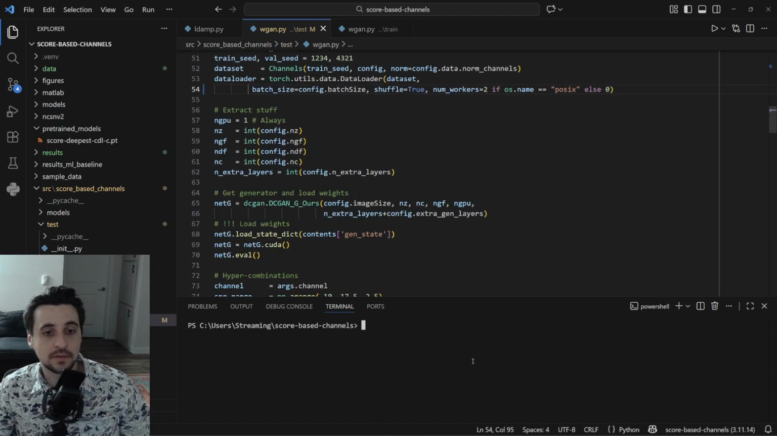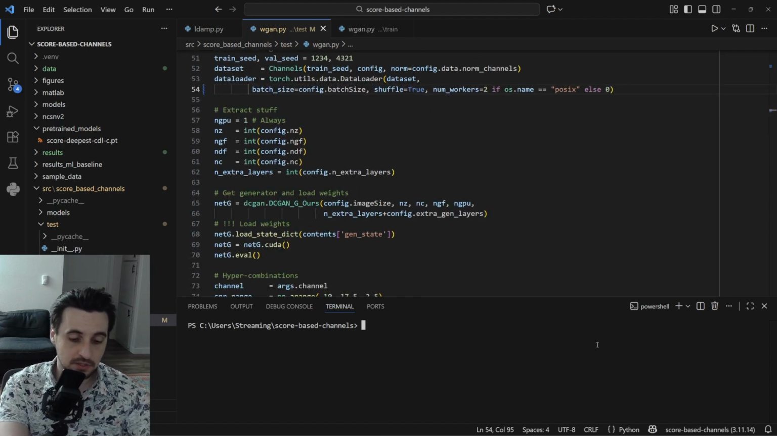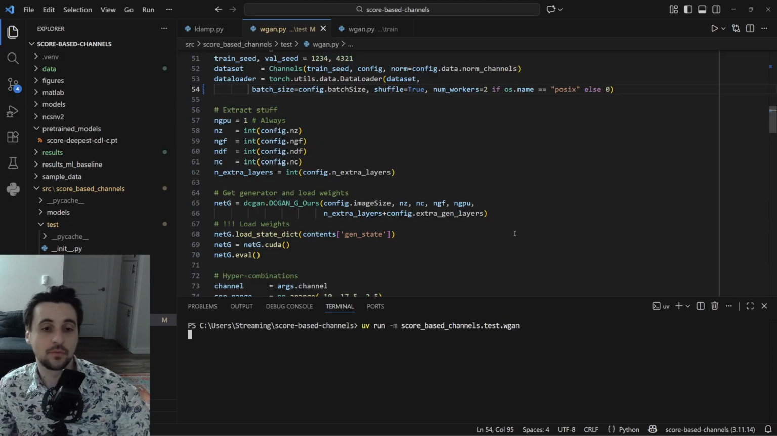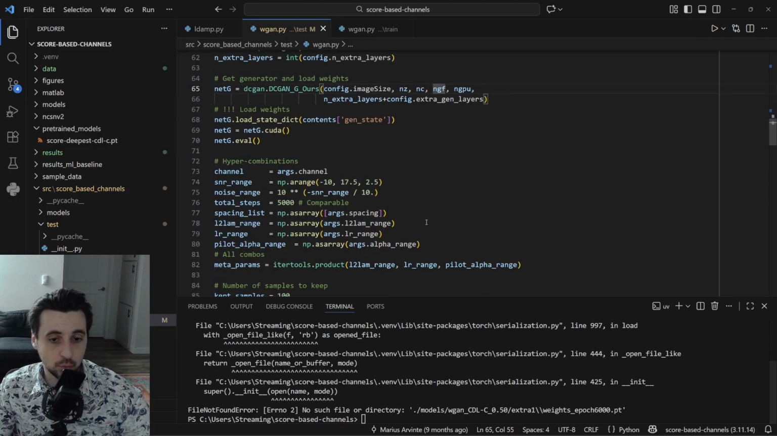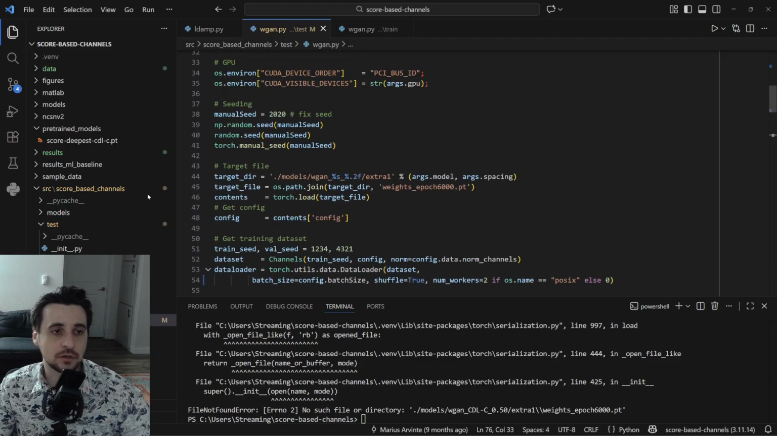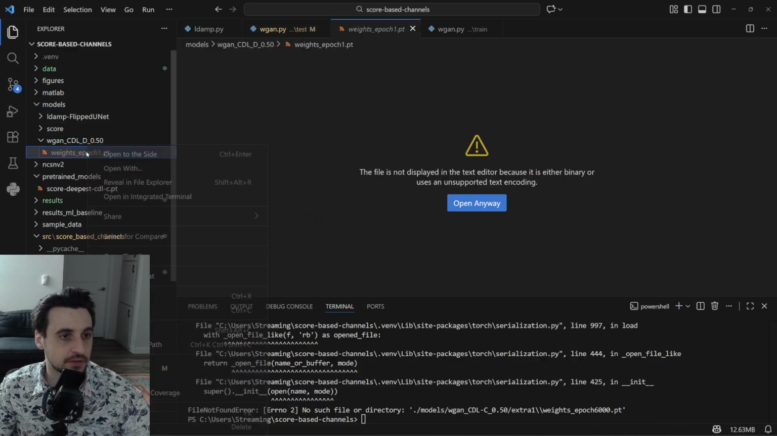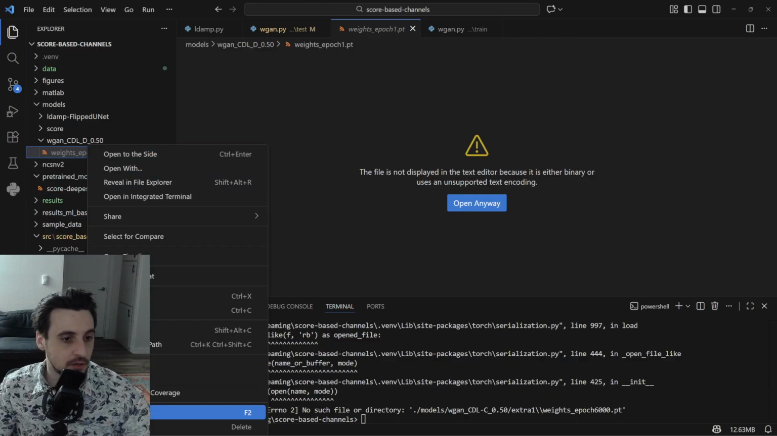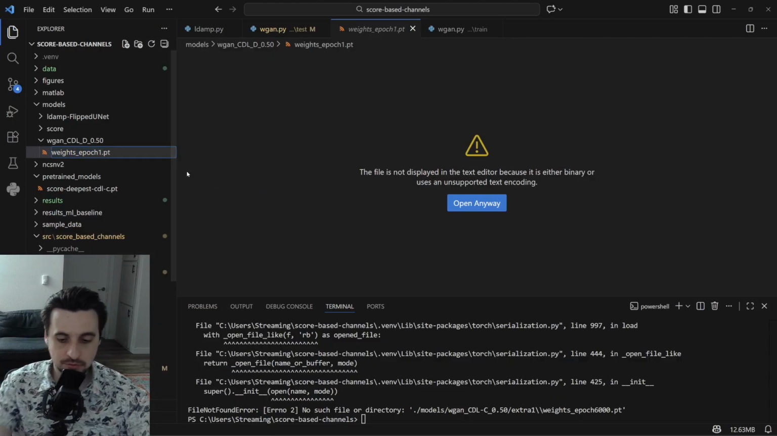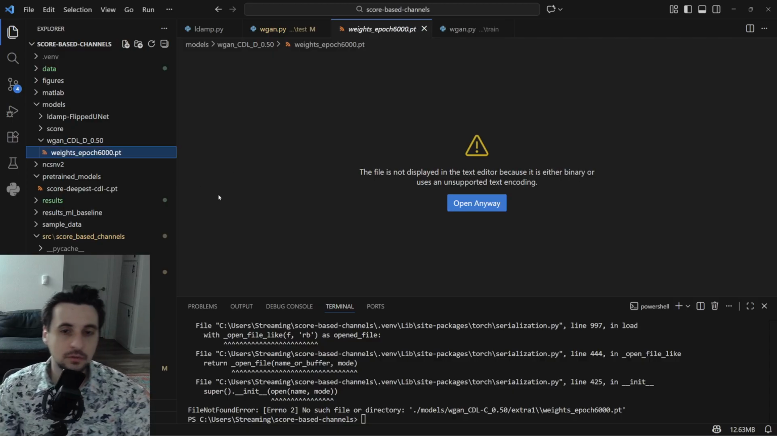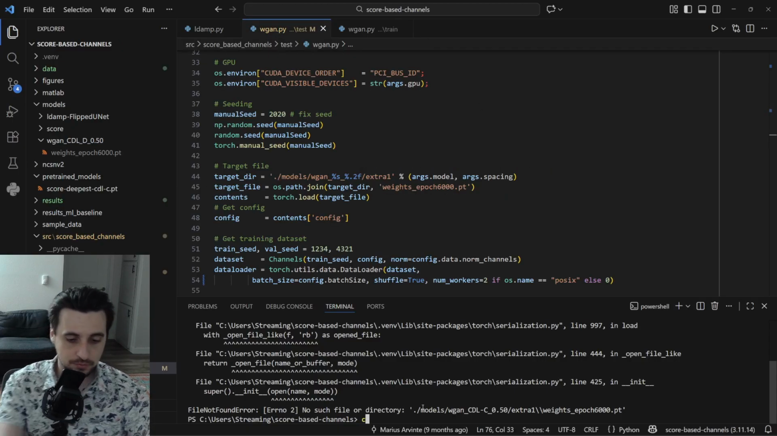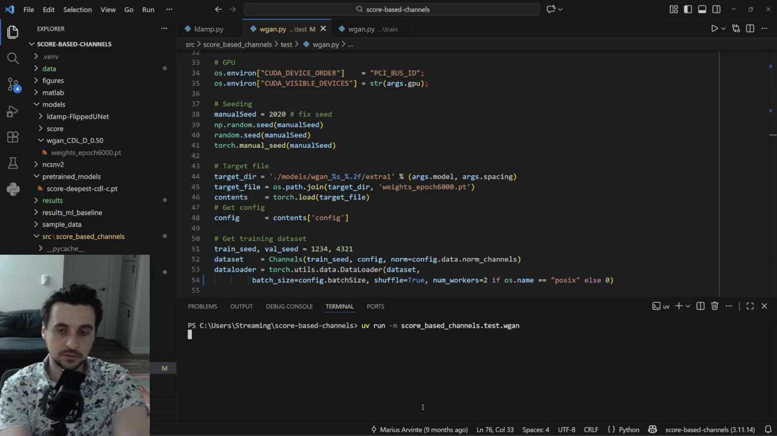But okay, this should be it for WGAN. So let's see, uv run -m score_based_channels.test.wgan. Oh, I see. It's looking for epoch 6000. Okay, we'll magically name the model epoch 6000 then, no problem, right? Because assuming users will run this for the full training duration.